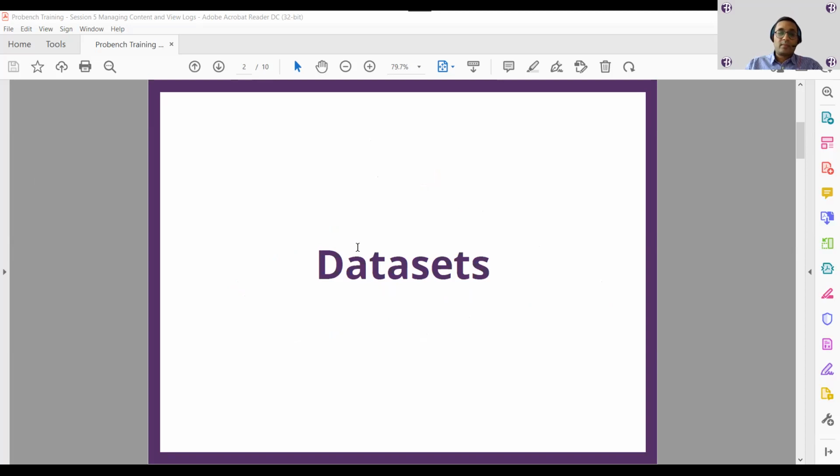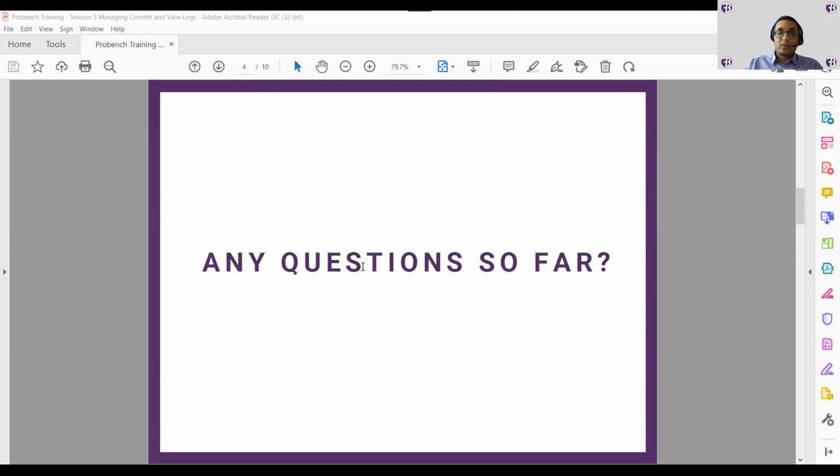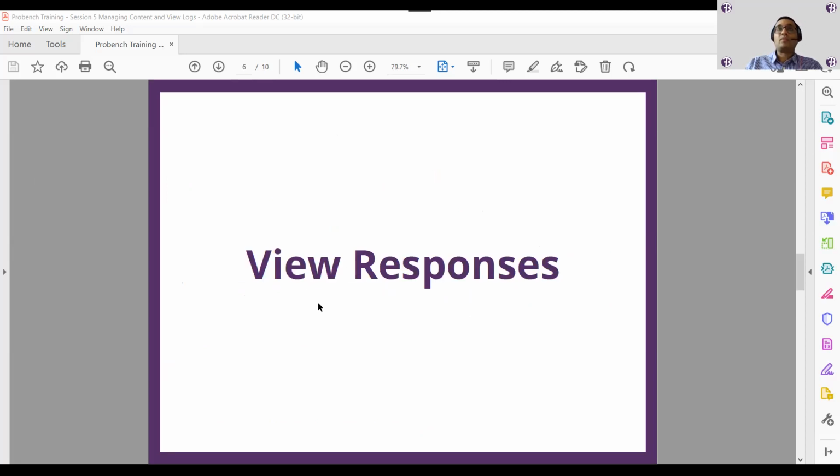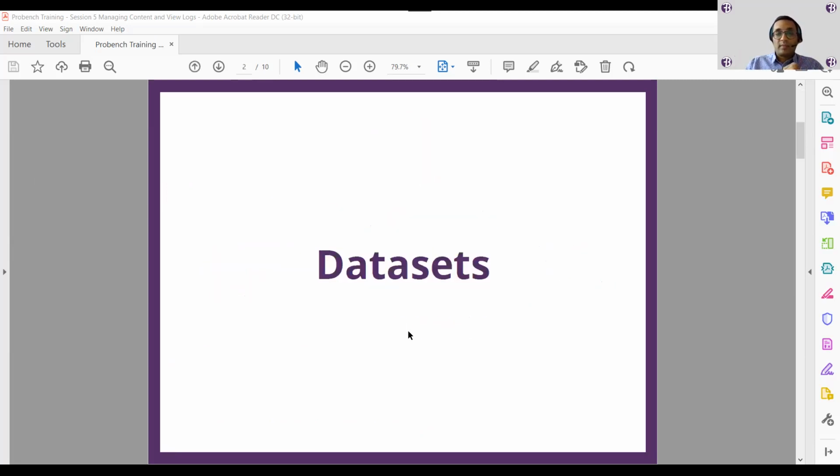One of the most important ways is data sets. The next way is export responses, and the last way is view responses. So there are three main ways in which you can access the data. I'll first go through data sets, and I'll show you how and from where you can access all this data.